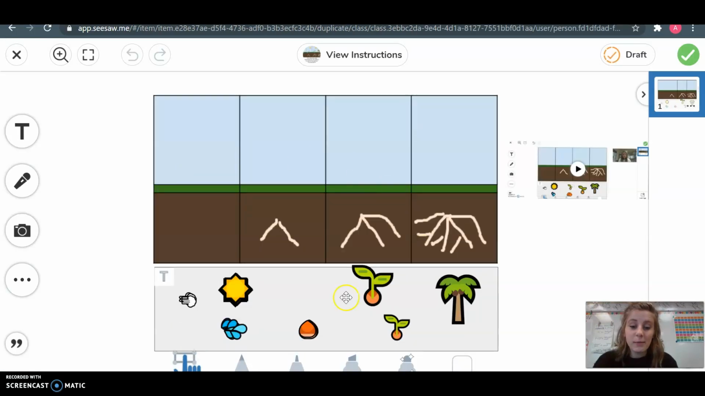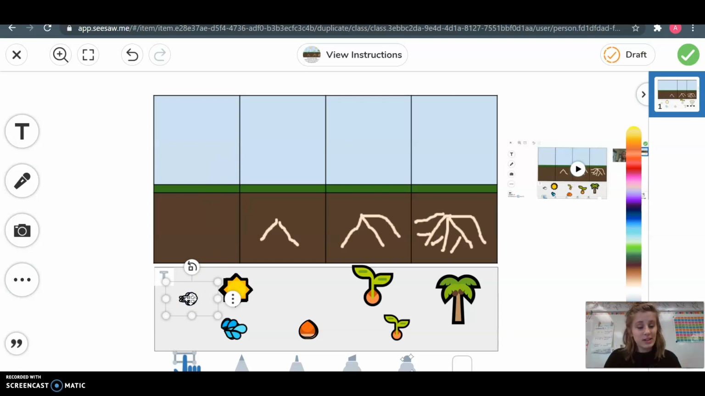If I go on here, so what I'm going to do, I have to actually, and Mrs. Eckert put a video over here explaining it as well. But you are actually going to move the emojis to where they need to go. So this is after you've watched the video. We know what plants need to grow and what their life cycle is.